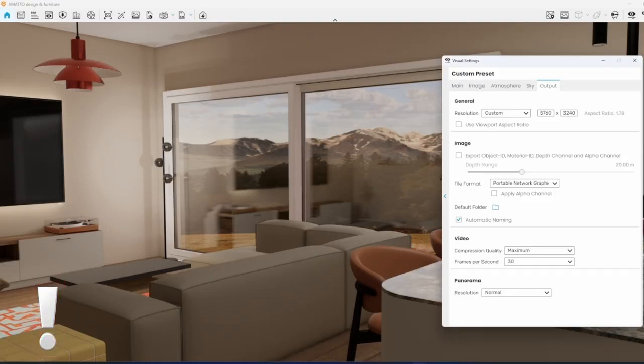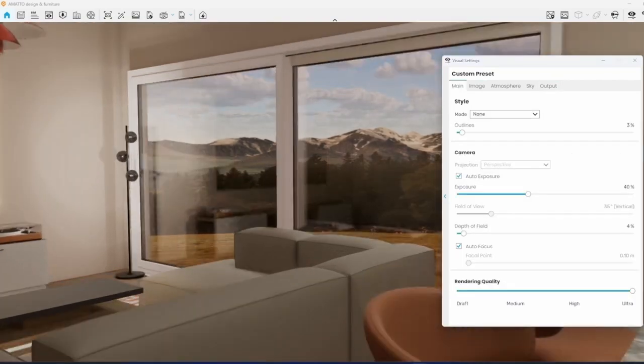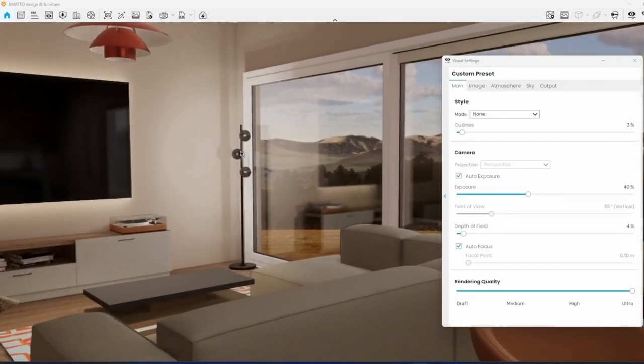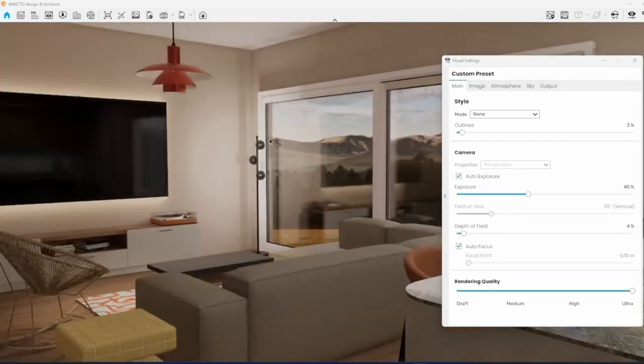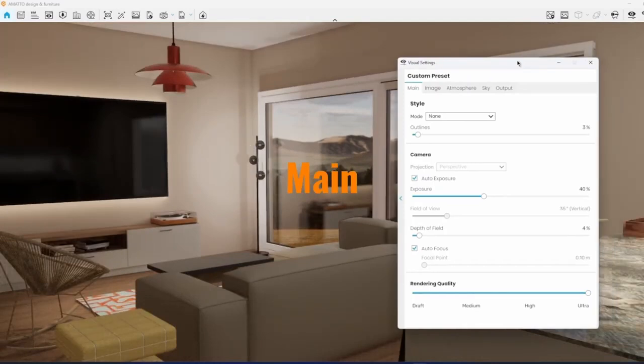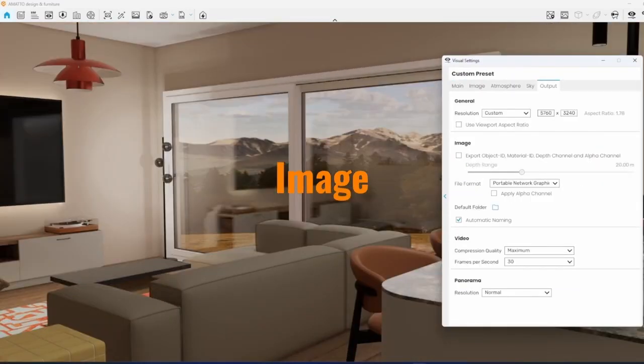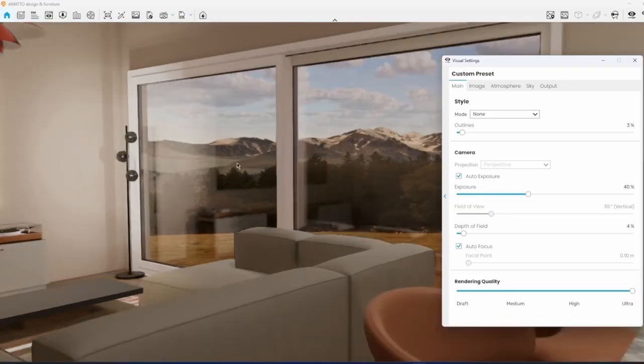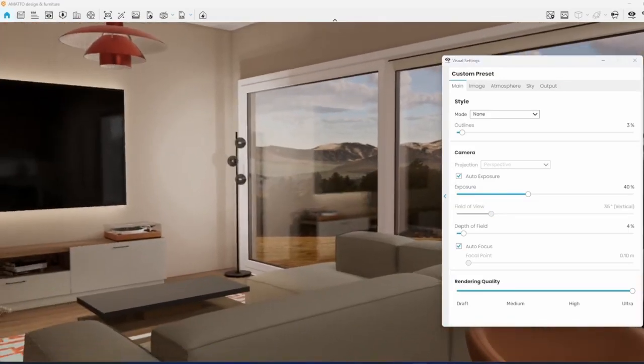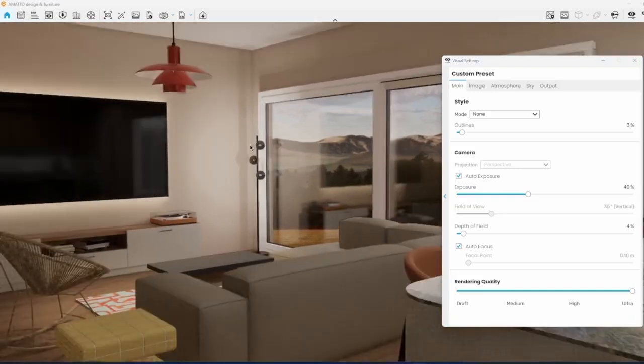Remember this main rule, output does not fix the render, output only delivers it. If the image looks bad, the problem is in lighting, materials, composition, not in the resolution or file format. The correct workflow is main, image, atmosphere, sky, output, final export. Only after all settings are correctly adjusted do we render and choose the folder where the file will be saved.